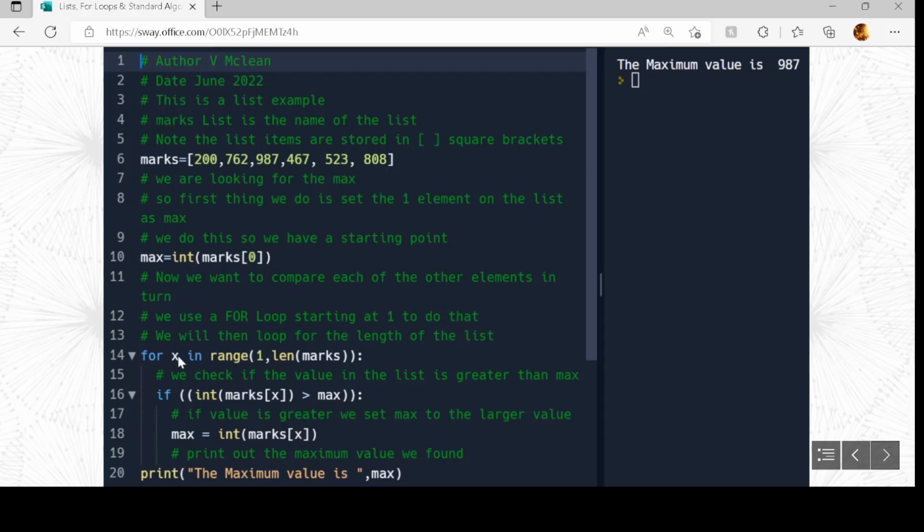And then we'll come back up and we'll move to the next one. The next one is 987. So we're saying if 987 is greater than max, it is. So we set the new max equal to 987.